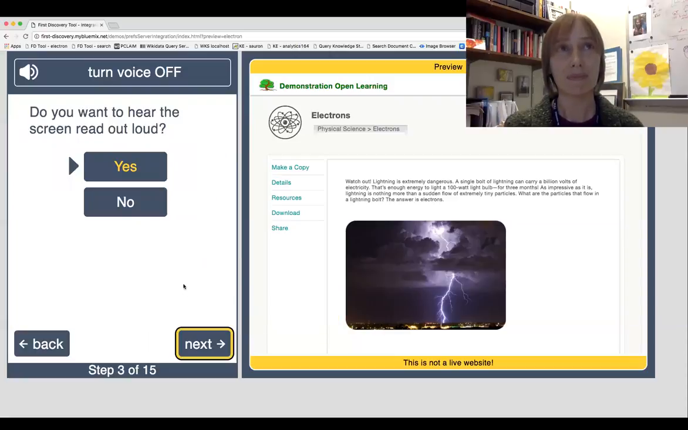Select to go to next step. This is step 3 of 15. Do you want to hear the screen read out loud? Press H to hear this again.